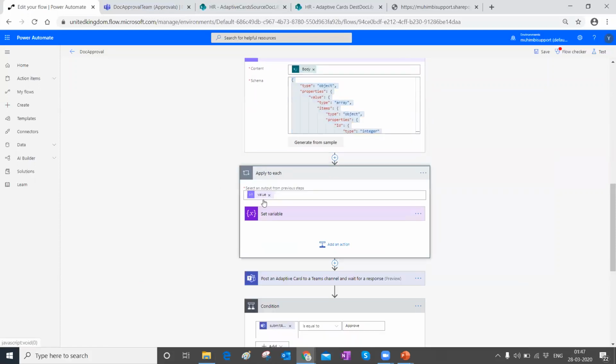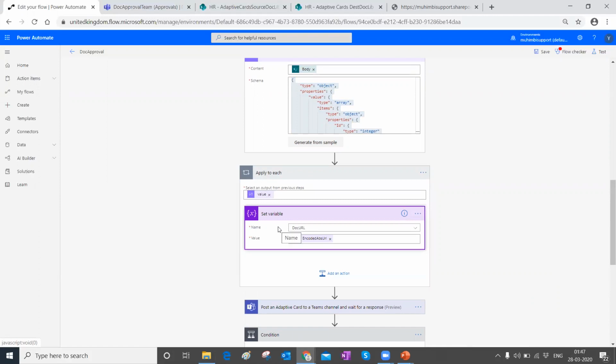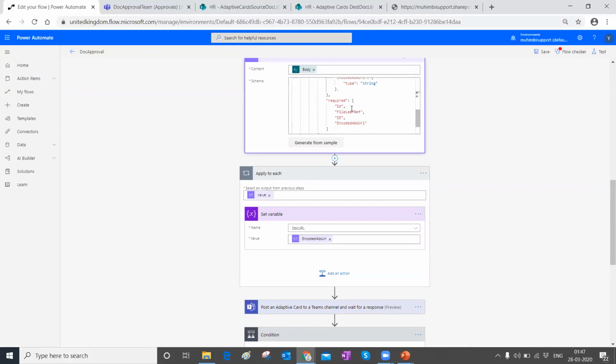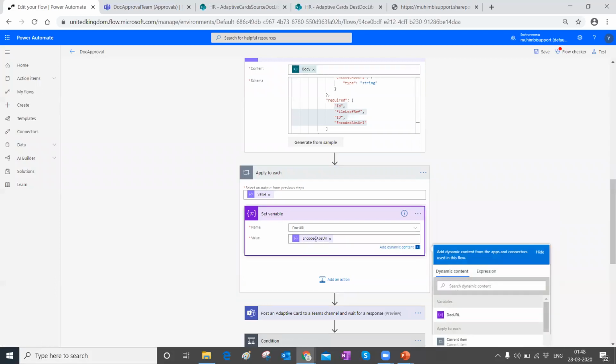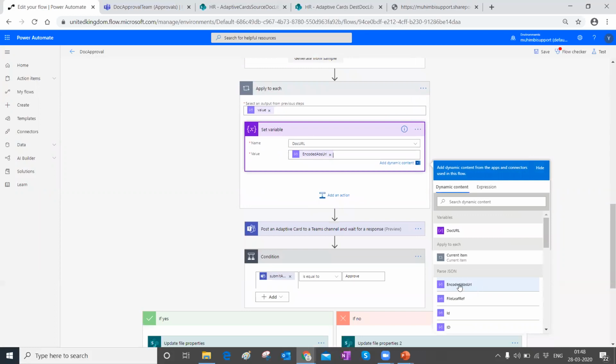Next is apply to each, which gets populated by default because we are using different properties over here. See, there are different properties. And by the way, I only need this encoded absolute URL property. So when I set the variable with this, the apply to each gets populated by default. So what we are going to do is this is the value of the pass JSON, so the output of the pass JSON. And inside a set variable action, I am just going to include an encoded absolute URL, which is again available inside pass JSON.